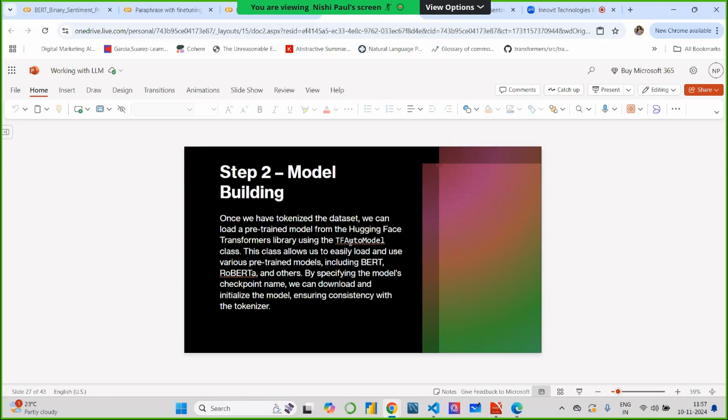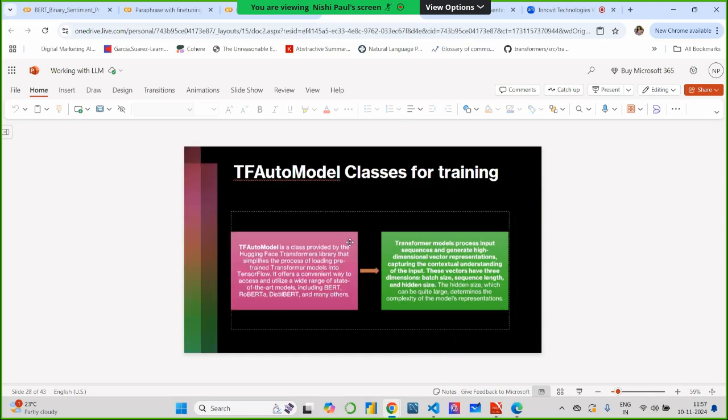Okay, and by using that, you can download the checkpoint that you like. Now, TF auto model class is handy when you want to instantiate any model from a checkpoint, and the from pre-trained method will download and instantiate the model using the same checkpoint previously used for tokenization, which should already be cached because we already did that, right? Now, the TF auto model class is provided by the Hugging Face Transformers library and simplifies the process of loading pre-trained transformer models into TensorFlow. It provides access to a vast collection of pre-trained models, allowing you to leverage their powerful capabilities without extensive training.